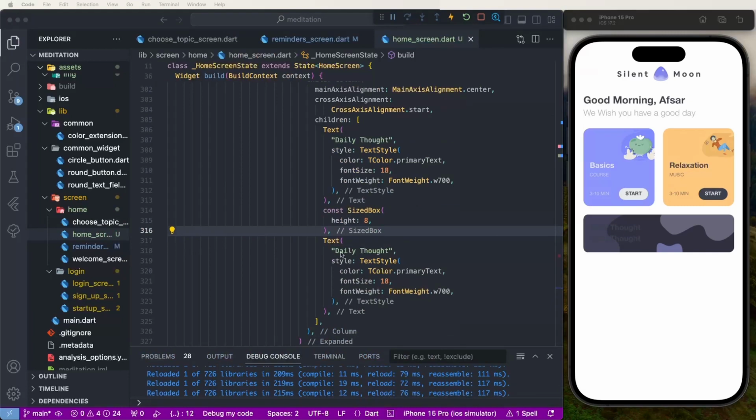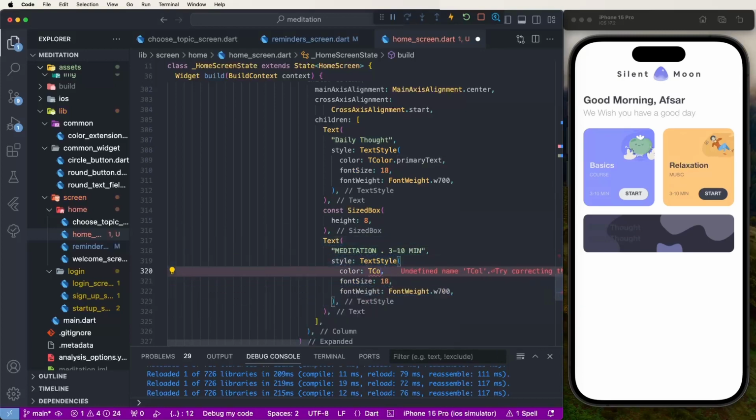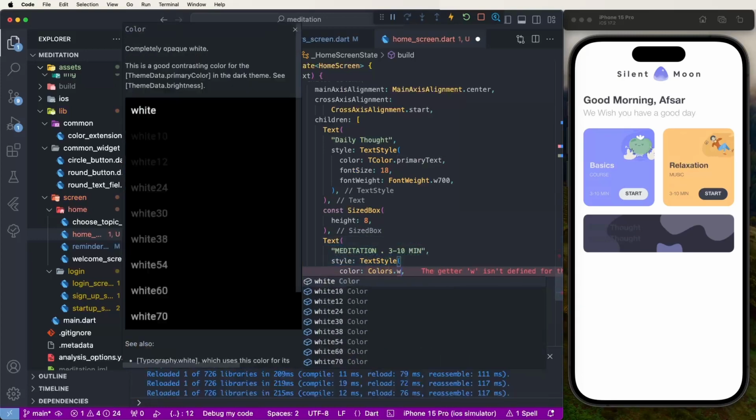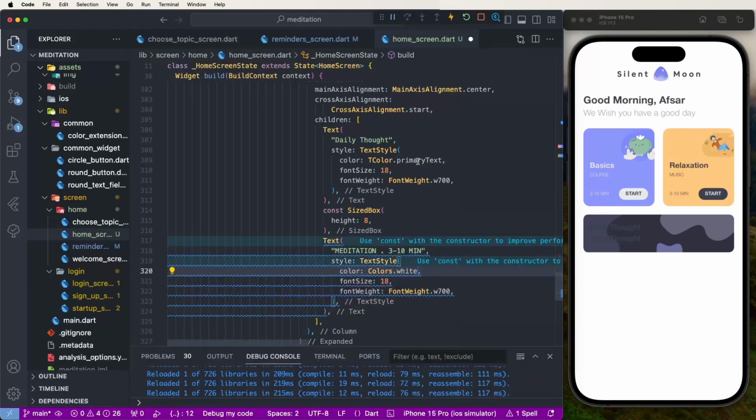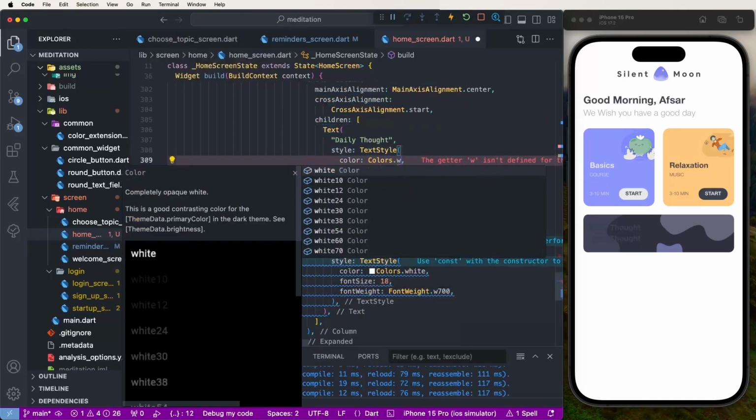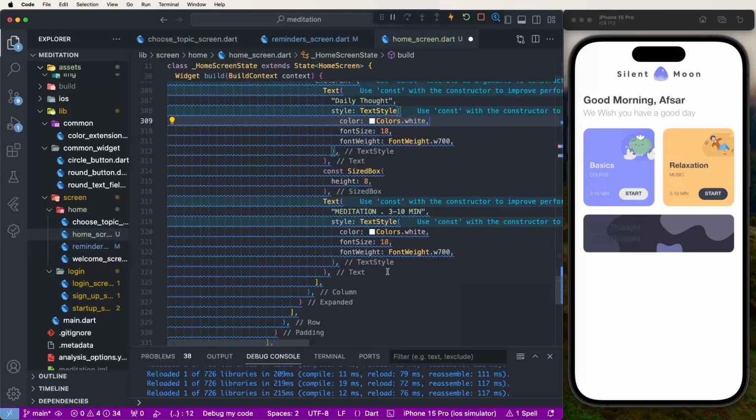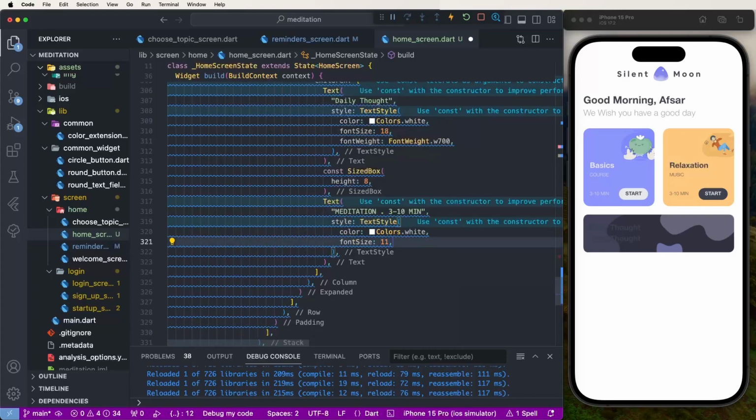Copy this text and paste it here, like this, and set the color to white. And set this to 11, like this, showing this data here.